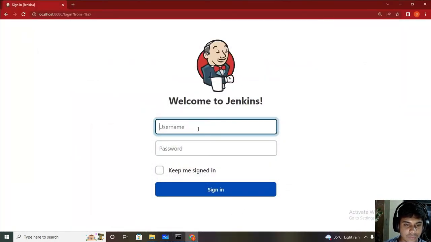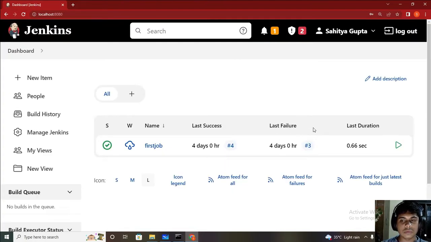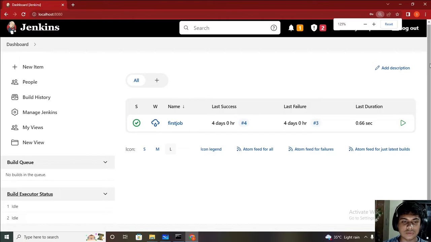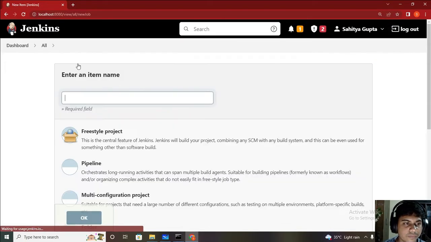It is running now. What was my... I really don't know what was my username. I think this one, Saitya Gupta 25. Now as you can see, I am in my dashboard. Let me zoom out a little bit. I think 125 is good.